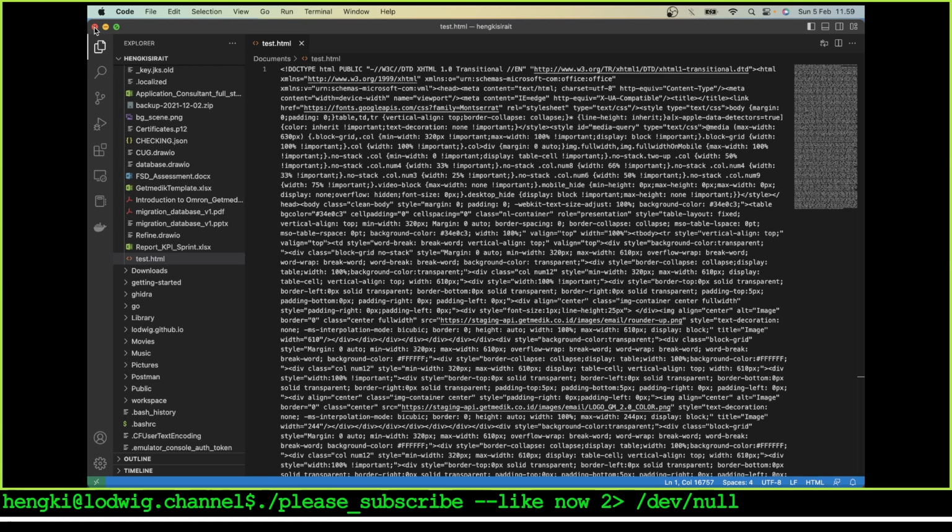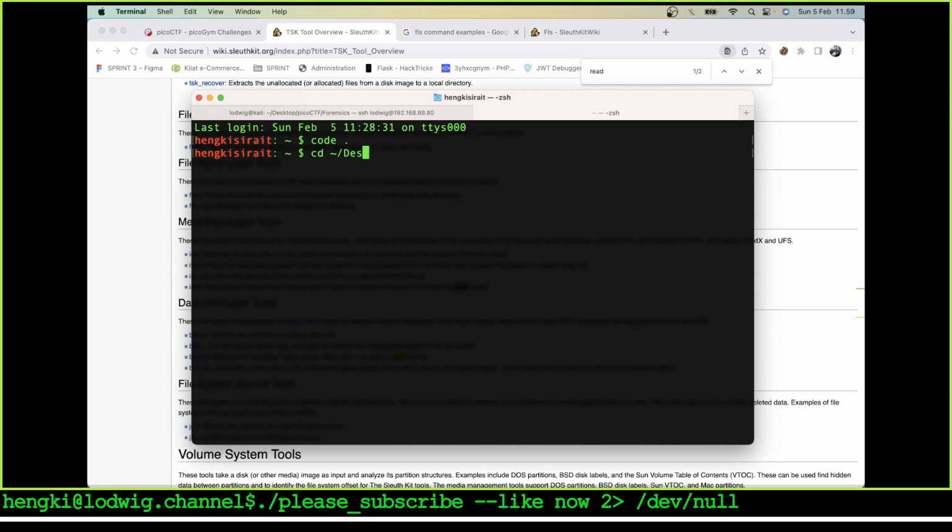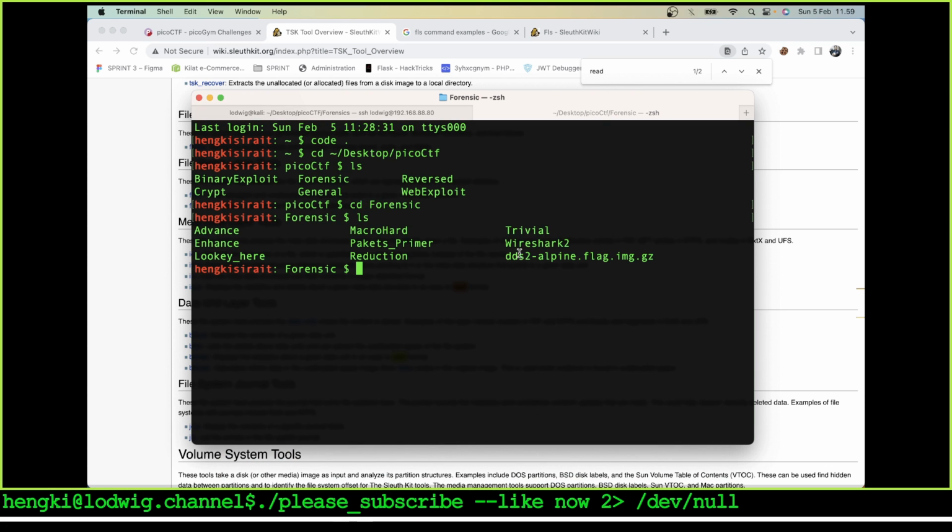Looks like something not good. Why is it not open in here? I want to change to the desktop picoCTF and do some forensics, and I will do cd forensic and this thing here.